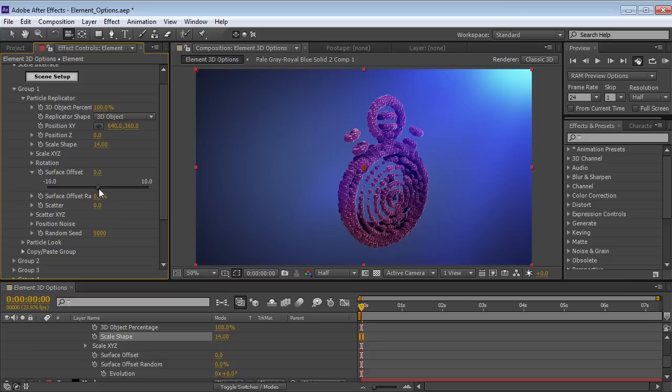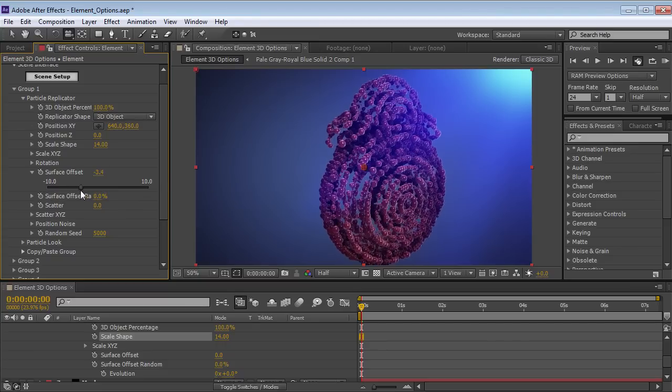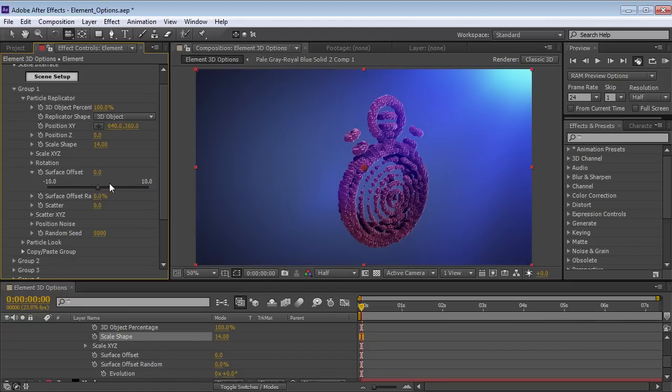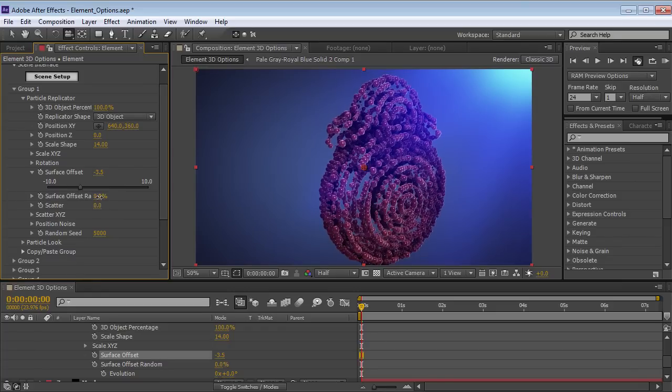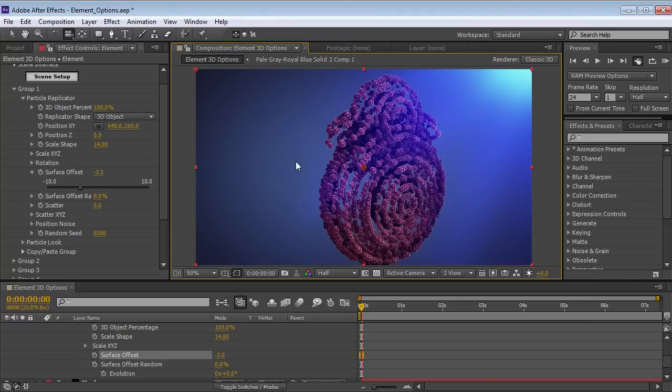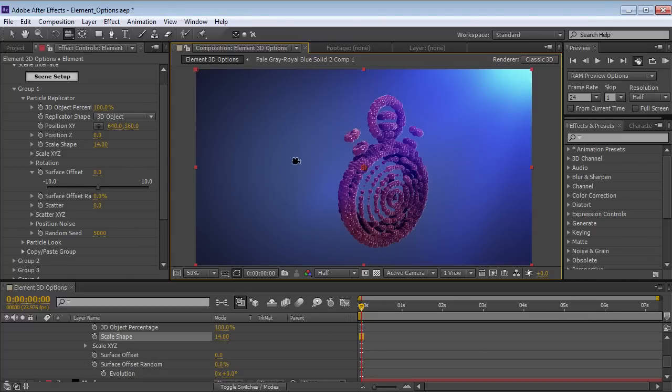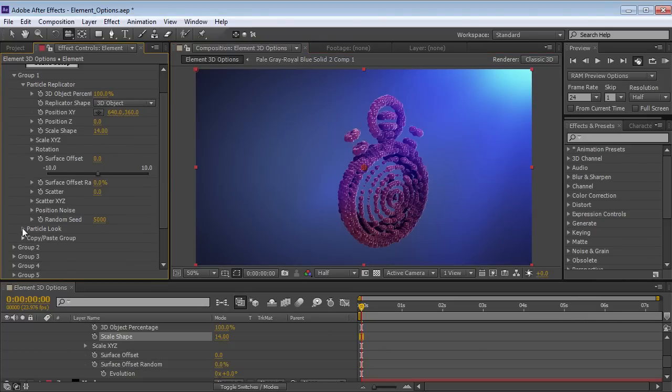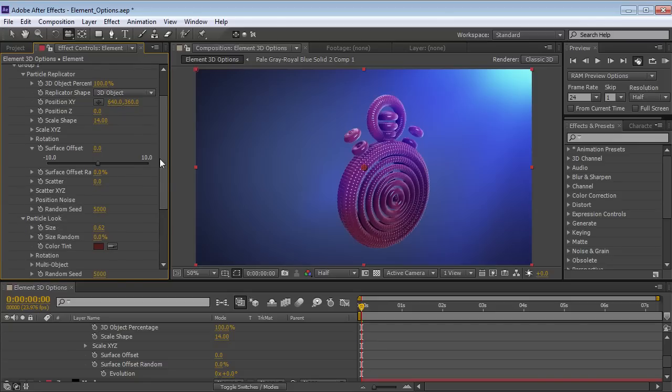Now, this might be a little difficult to see with this particular object, but what it does is pushes the particles away from the surface, and just allows a little bit more interaction with away from the surface. And I can also even turn up the surface randomness and do some fun stuff with that. And there's some specific creative uses for that. Let me just show you one really quick since we're just freestyling here.